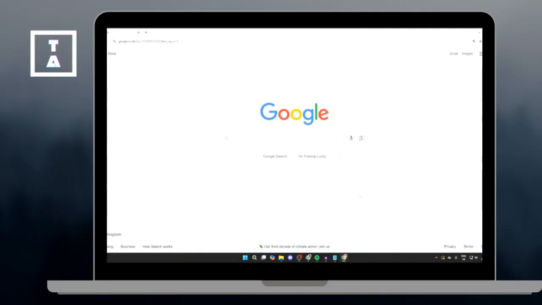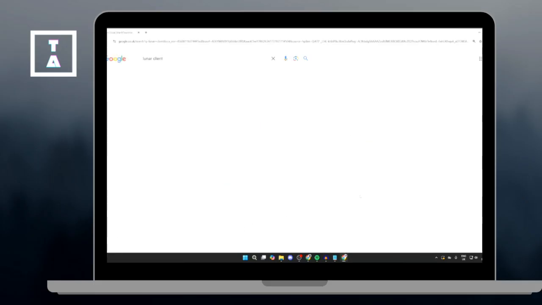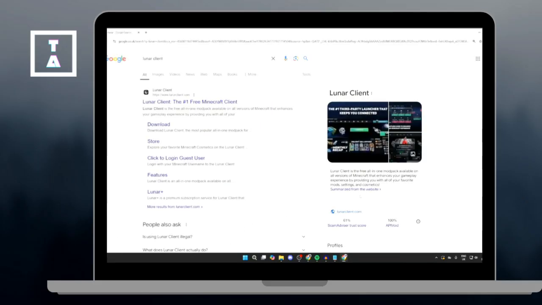Next, open any web browser, then search for Lunar Client. Then open the official website lunarclient.com. On the website, click the download button in the top right corner.